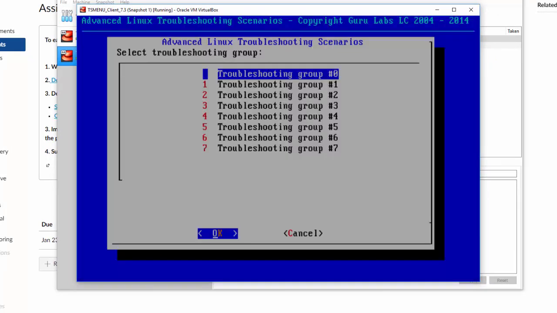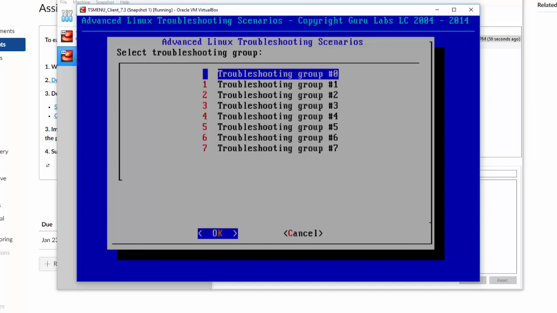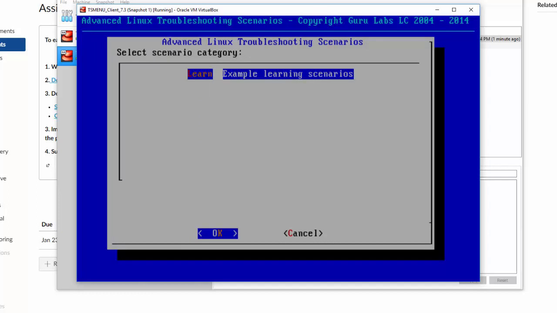And that opens up the different options, troubleshooting scenarios that you have available. What I want you to do for this assignment is to go through the learning scenario, where it actually shows you how to use the TSMENU interface. So I will click on group 0, which is when you can just move your arrow keys to get different groups. I'll click on troubleshooting group 0, and in here I'm going to complete that scenario.